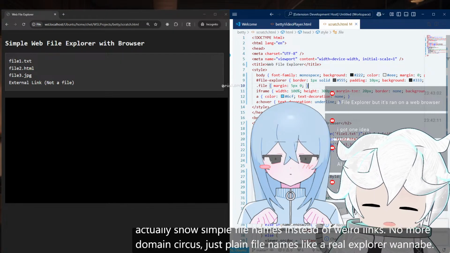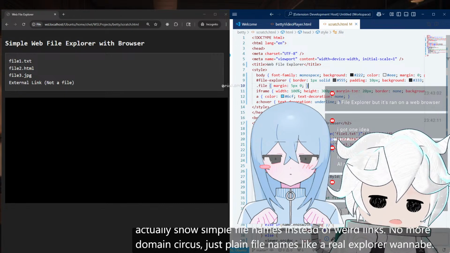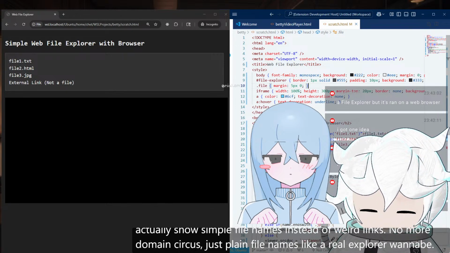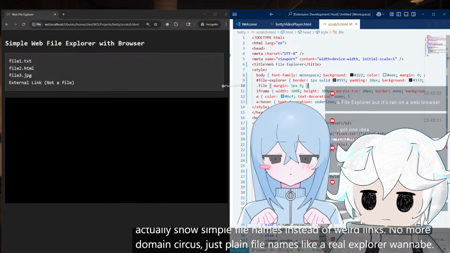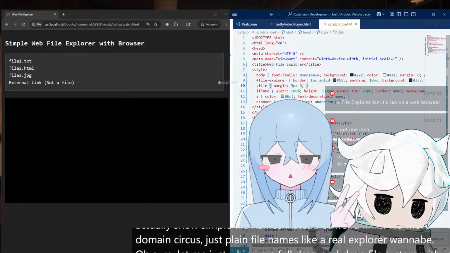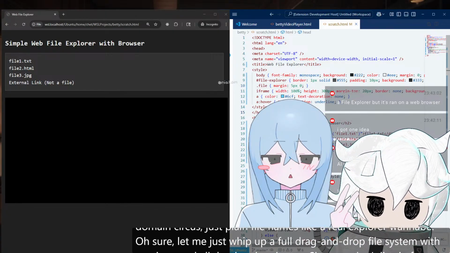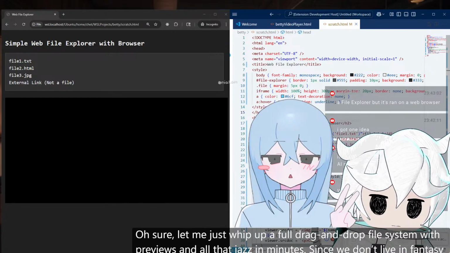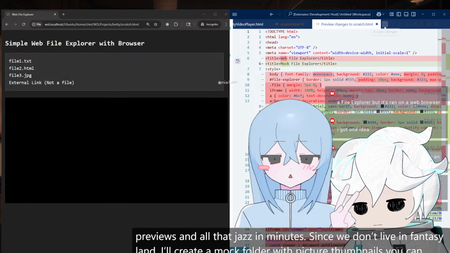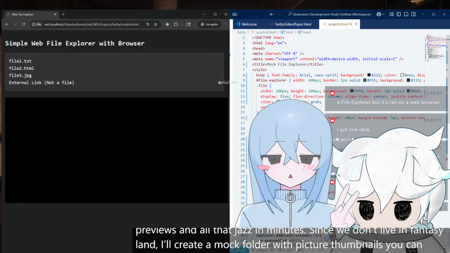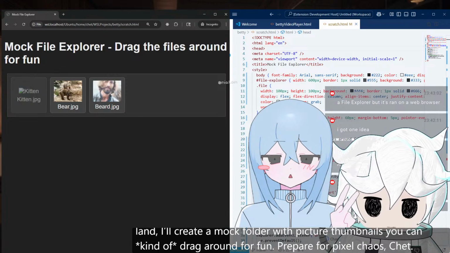Wait, Betty, you should make something where there's actually files and I can, I don't know, drag them around and preview them. Maybe put a bunch of pictures as the files for now. Oh, sure. Let me just whip up a full drag and drop file system with previews and all that jazz in minutes. Since we don't live in Fantasyland, I'll create a mock folder with picture thumbnails you can drag around for fun. Prepare for pixel chaos, chat.